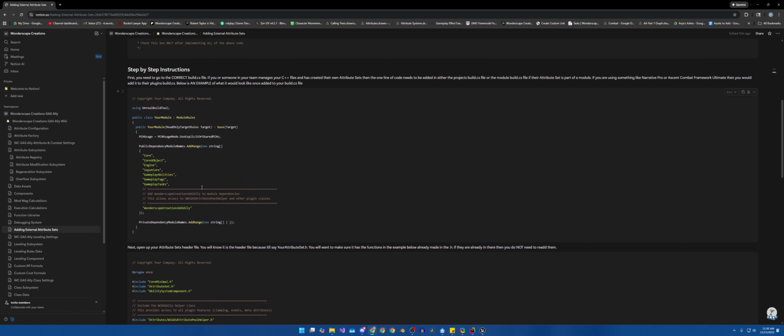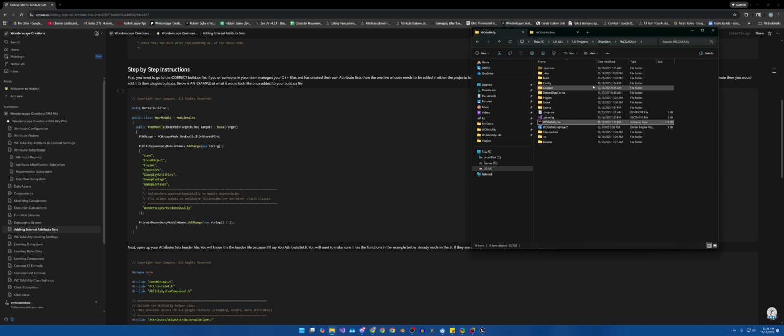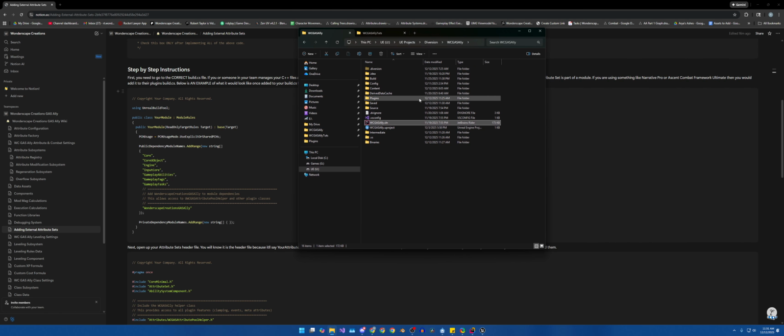So the first thing you need to make sure that you do is this line right here needs to be added to the correct build.cs file. This is a C# file, and it's necessary to be added in the correct place. For Ascent Combat Framework Ultimate, you would go to the plugin and look for the file. Let me show you what I'm talking about here.